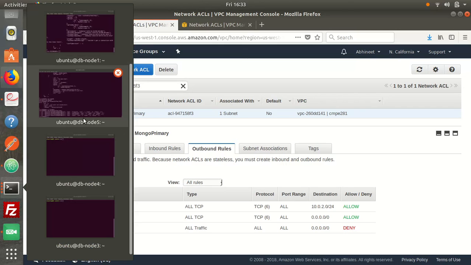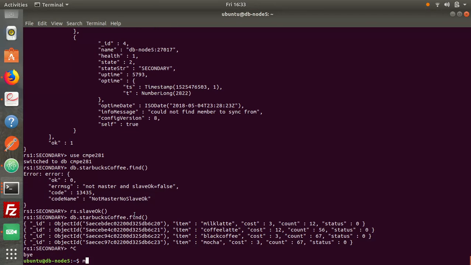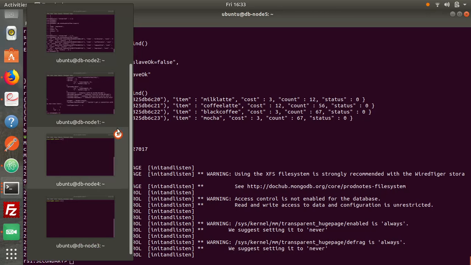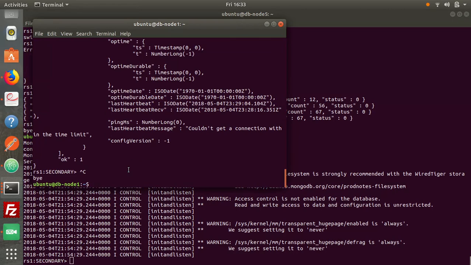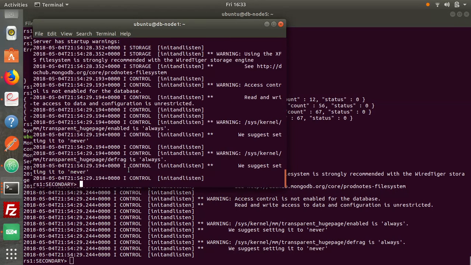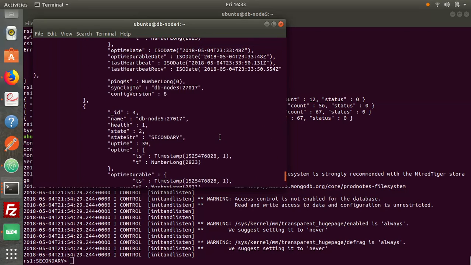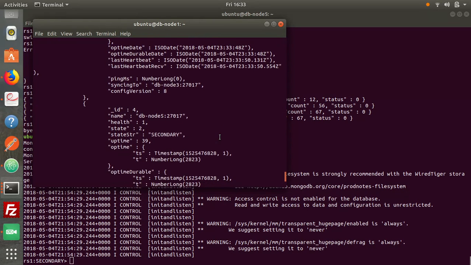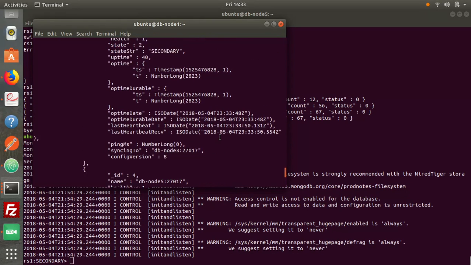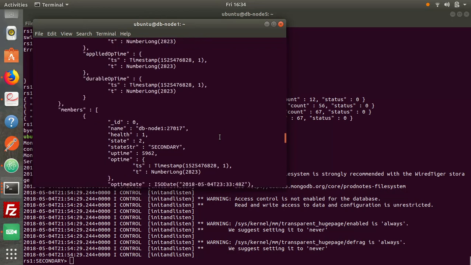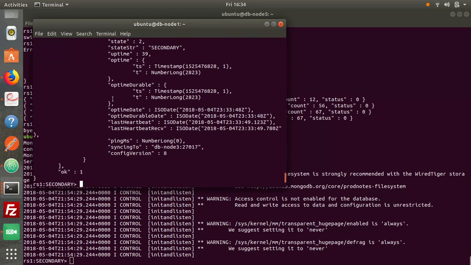So now let's see what writes are lost in this whole scenario. I'll do a mongo here, and a mongo in here. Let's do the rs.status. Now as the partition has healed, you can see there is no not reachable, everyone is reachable. DB node 5 is secondary, 4 is secondary, 3 is secondary, 2 is primary, 1 is secondary. So this is my node 1.